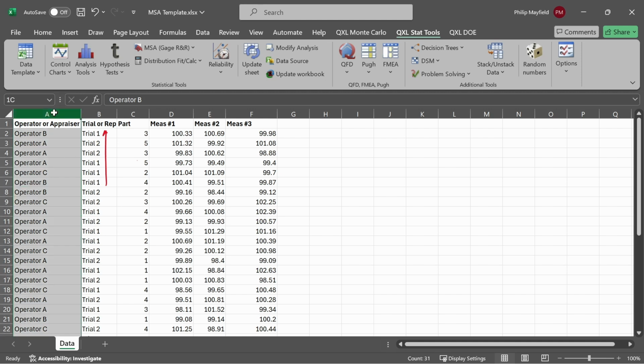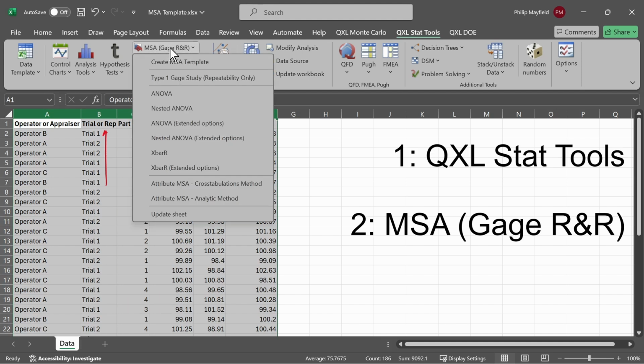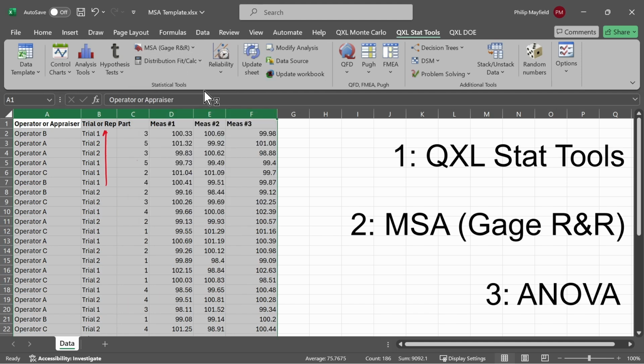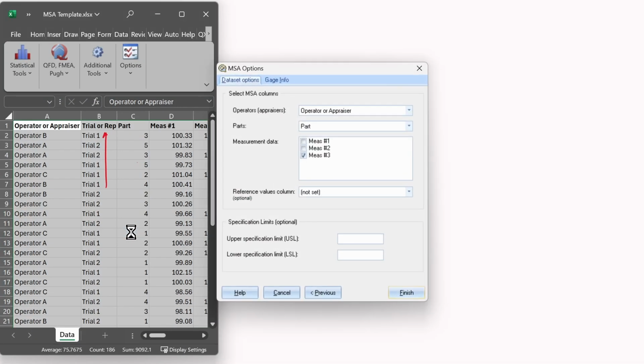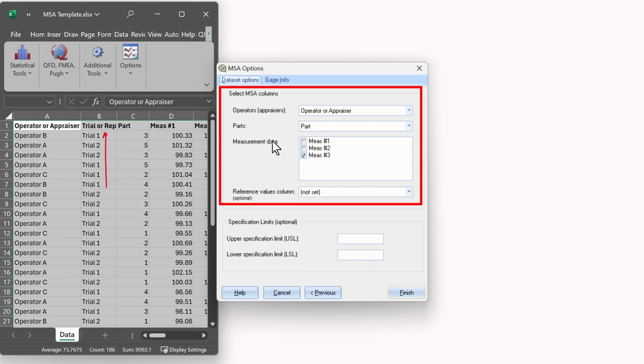When you're ready, I would pre-select the range, so columns A through F, and then I click on MSA and then ANOVA. When I click on ANOVA, Quantum Excel again asks me the data range. So if I had entered it incorrectly, I could enter it correctly now, but I have entered it correctly, and then I'm going to click on Next. When I click on Next, Quantum Excel will then ask me to choose the columns that are for operators, parts, and measurement data. Notice again that the trial or replicate is not being used.